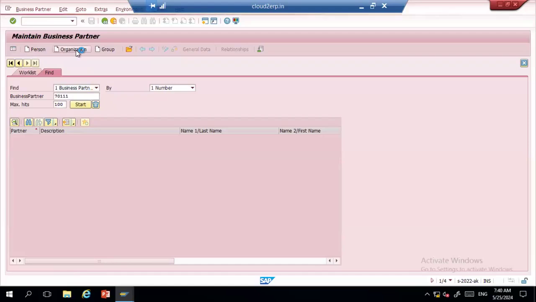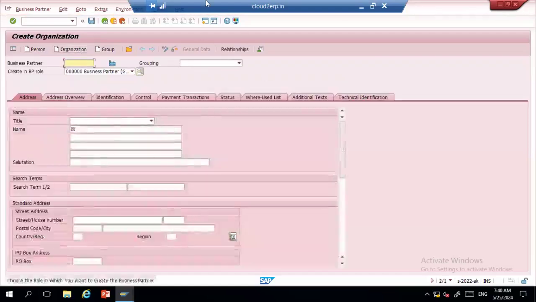As soon as you click on this organization, this will take you to the business partner creation screen. Here you have the business partner number. It is the same as the material master. If you have an external number range, you can enter the business partner number manually. If you have an internal number range, then the system will propose or give you the number automatically.